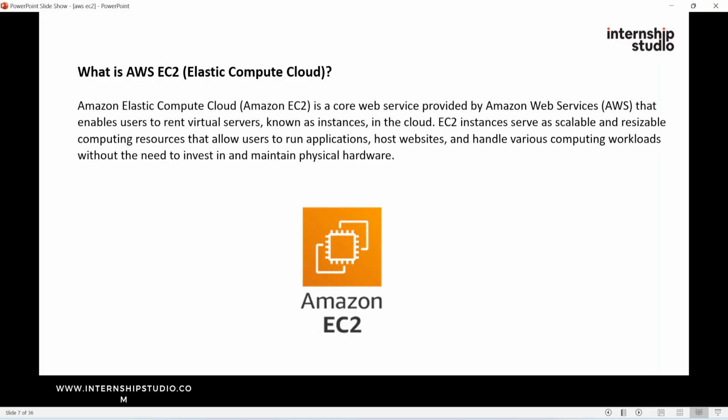So coming to the first question, what is AWS EC2? EC2 is the short form for Elastic Compute Cloud. So there is a single E and there are two C's. So the word is EC2. Amazon Elastic Compute Cloud, Amazon EC2, is a core web service provided by Amazon Web Services that enables users to rent virtual servers, known as instances, in the cloud.